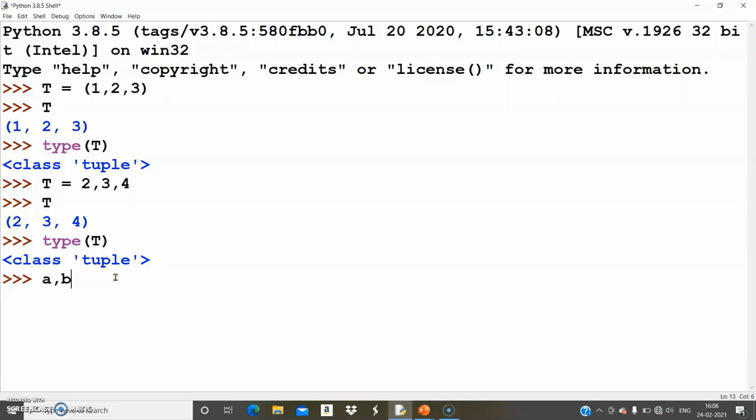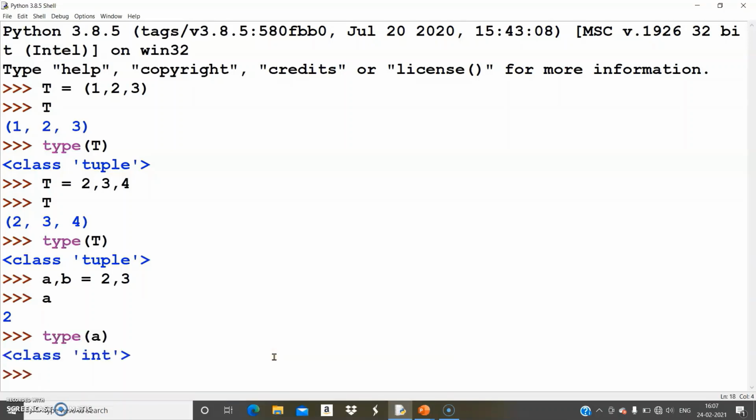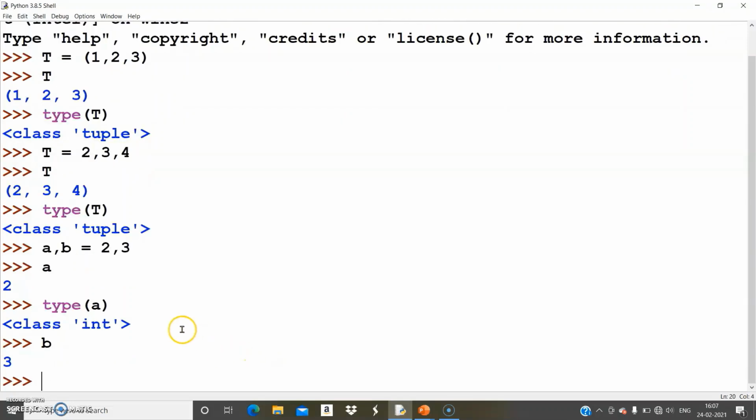This time I am using a and b, and what values am I assigning to them? 2, 3. Here if I want to check the value of a, then what is in a? 2. If I check the type of a, what will it be? Integer. Okay. If I check b, what is in b? The value is 3. What will the type of b be, dear? Integer.